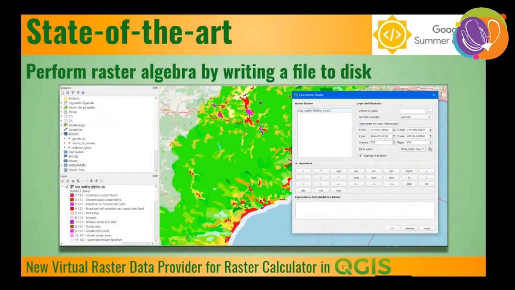Before this work, before my GSoC, it was possible to use the raster calculator, but the output was written to a file, and this can be a problem, because in a usual workflow when dealing with raster analysis, it is possible to use this tool multiple times, and therefore to have a lot of undesired intermediate files saved on a disk. And in order to avoid this, I started to work on a data provider that was able to perform the computation, the task of the raster calculator, and to show the result in the QGIS application without the need of writing a file.